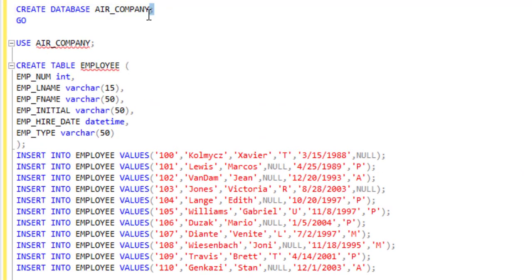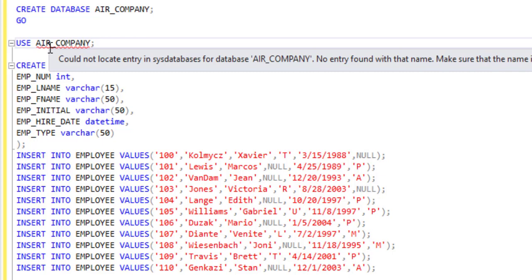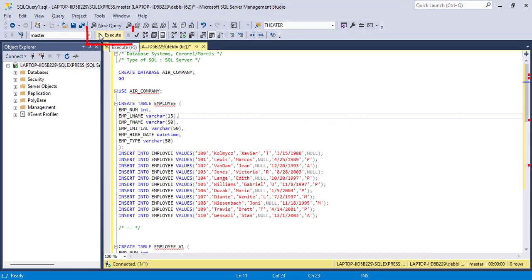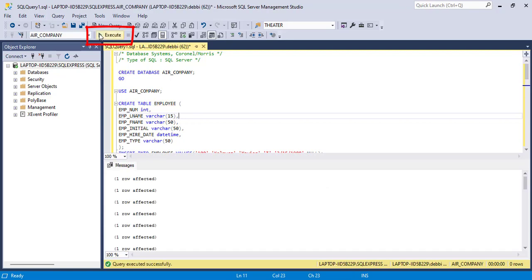Here is the command, and you'll notice that SQL commands are going to terminate with a semicolon. Go does not terminate with a semicolon. It is Transact-SQL. So what's going to happen is it's going to create the database first. Then it says, oh, now you want to use that one to create the tables. It can't find the air company yet because the air company hasn't been created yet. But that's okay. It will execute. So right here, this green arrow will execute my script. And you'll see down here that it's saying it's adding the rows.